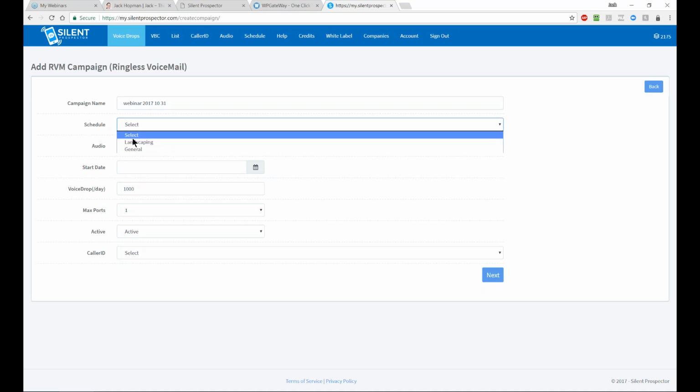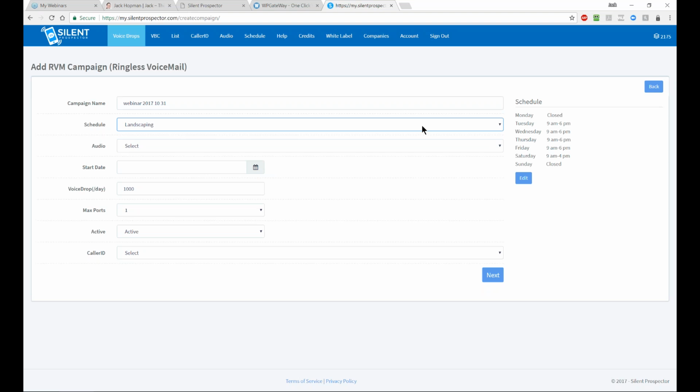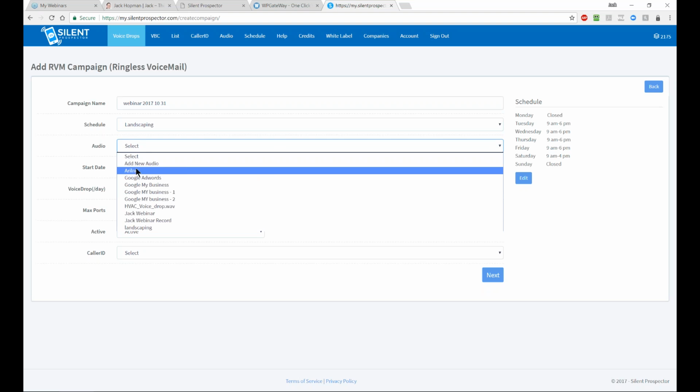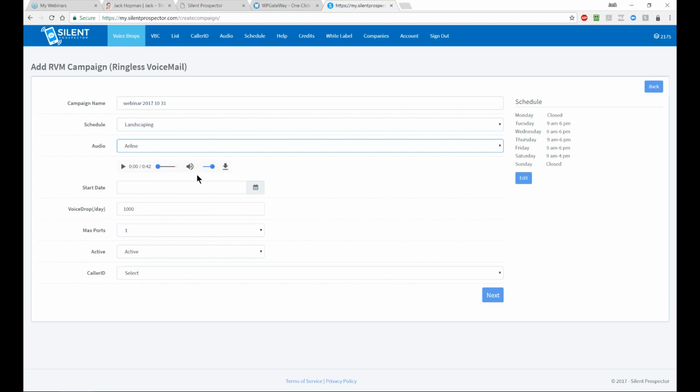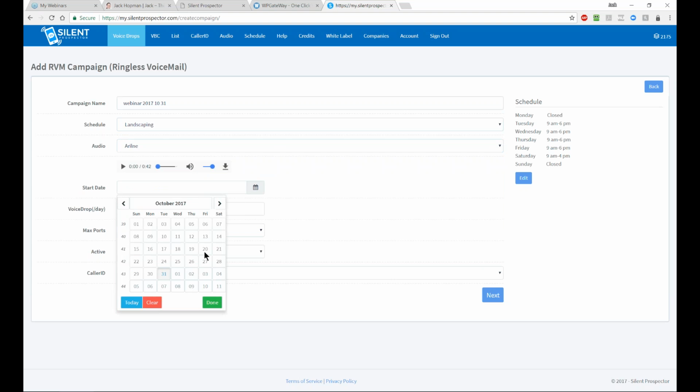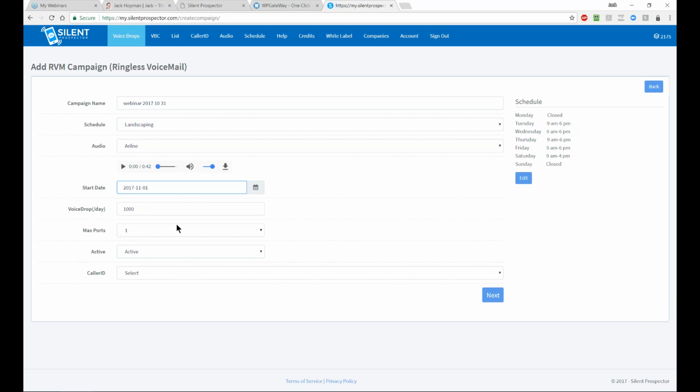Then you select the schedule. You can even show the schedule, and you can see it. You select the audio, and you can listen to the audio if you like it. You select the start date. You want that many voice drops a day, one at a time. The campaign is active, and you select the call ID.